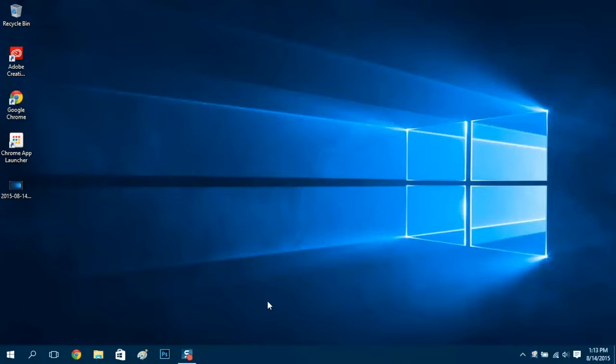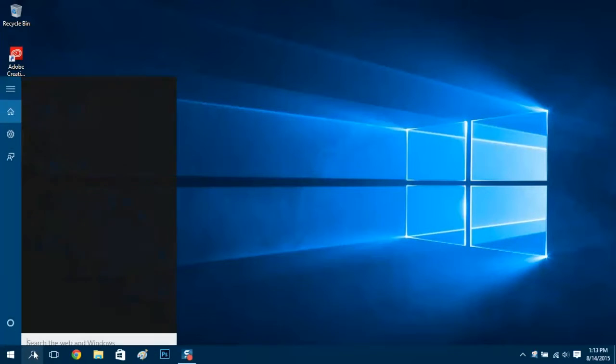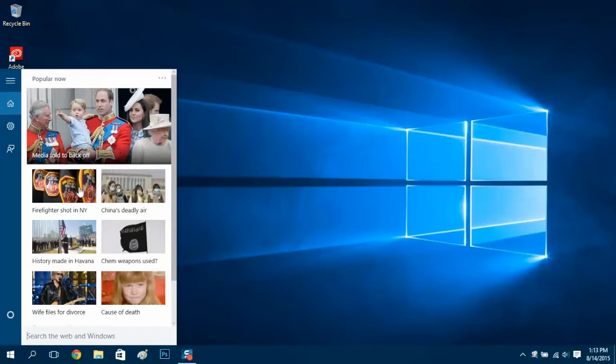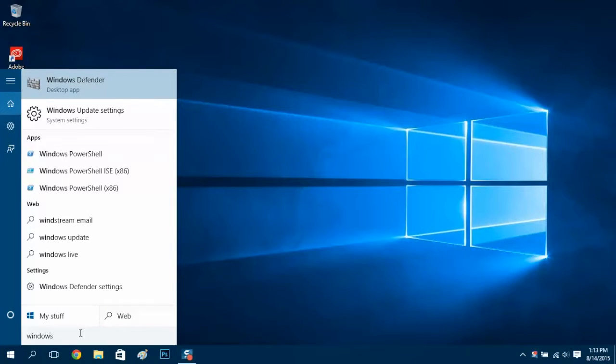All right, so in this video, I'm going to show you how to remove the web results from your search function. So when you do a search, this is what you'll see most likely by default in Windows 10. So let's get rid of that. You know, we don't want to see that stuff. We just want to search stuff through our computer.